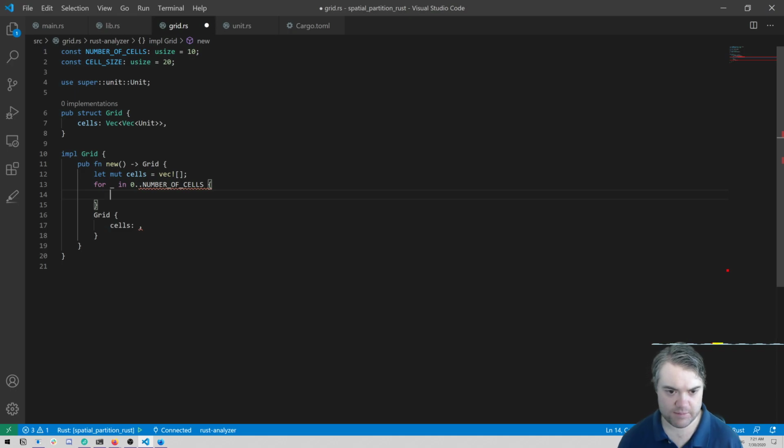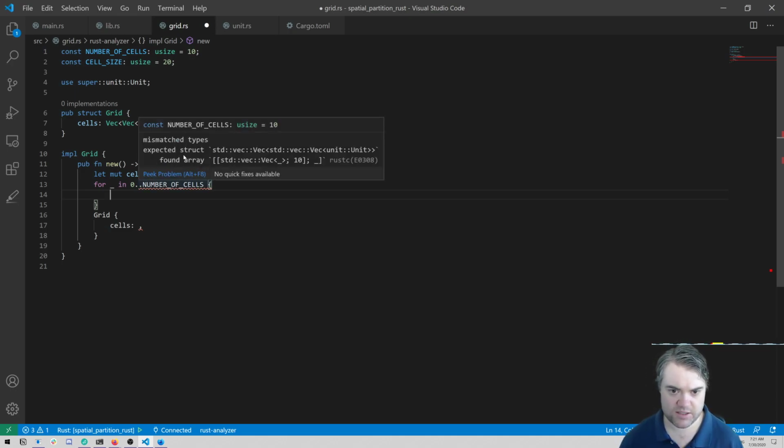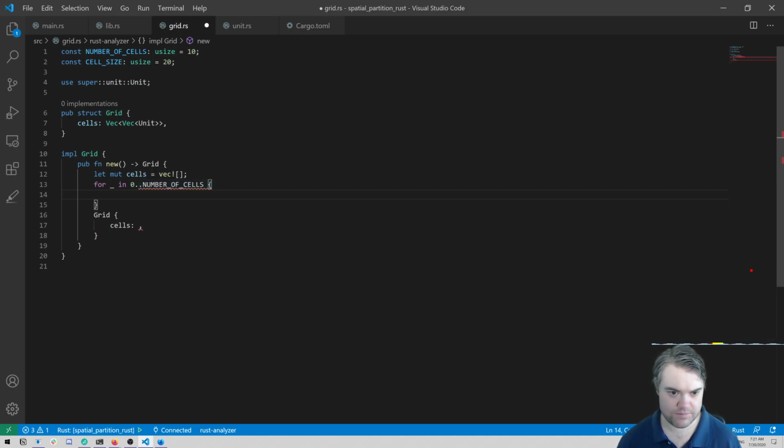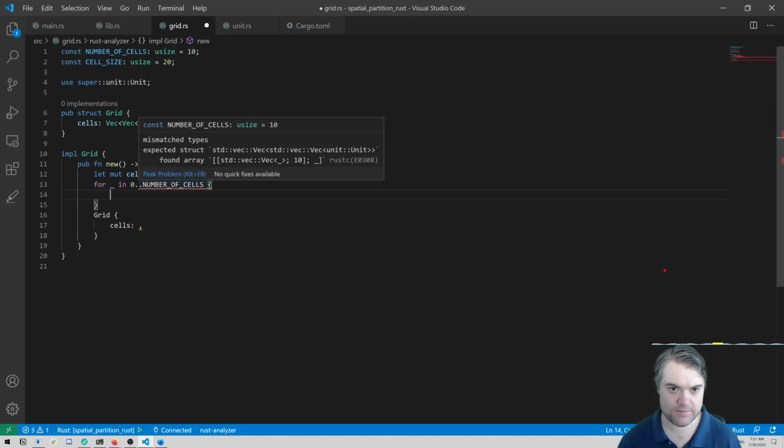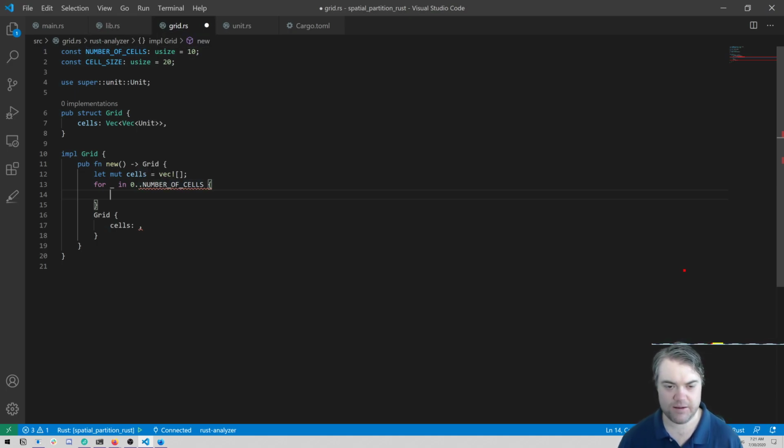and then I'm going to want, what are you upset about? Mismatch types. Okay, so you need to be expected struct vector unit. What? I'm not returning this. That's interesting. Okay, so then let me actually finish this and see if Rust Analyzer is just freaking out right now.